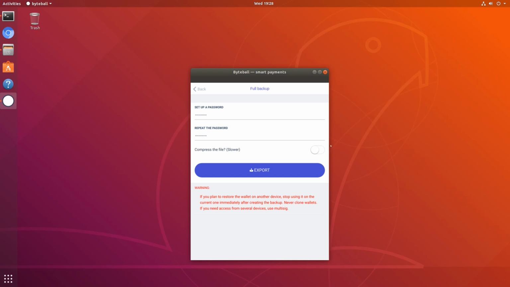Whether or not you compress the file, it is encrypted, so compressing it mainly is just for the sake of saving space. So if you have more assets that you want to back up, you will generally have a larger file than somebody who has less assets. Once you've entered the password and you've chosen whether or not you want to compress the file, you just click the export button, and then you choose the path where you want to actually save the backup to.